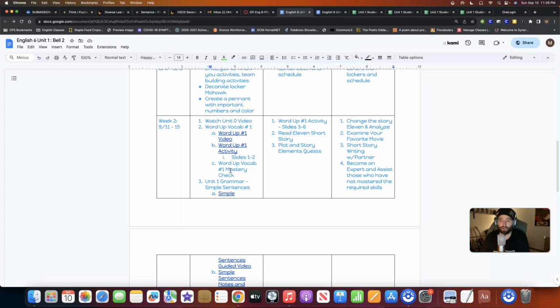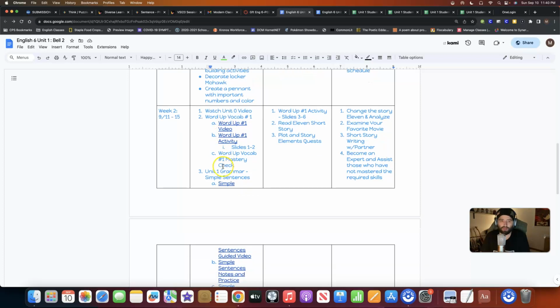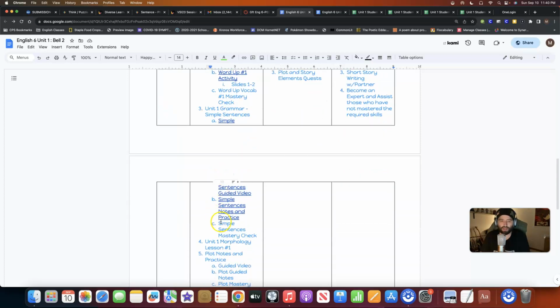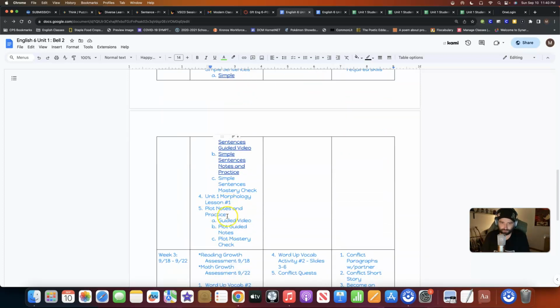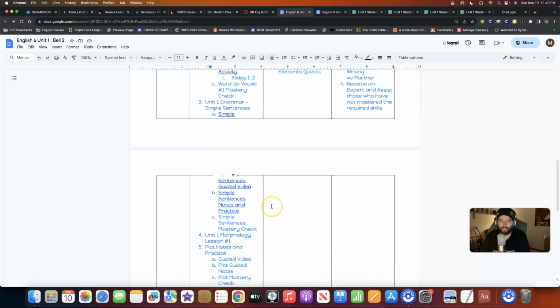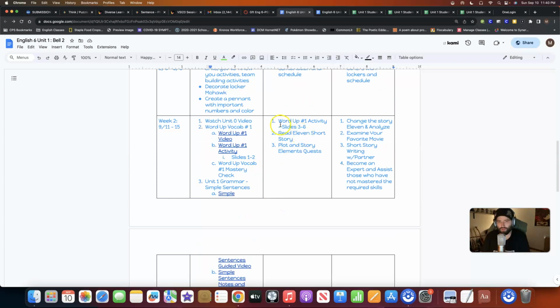Now, once you've finished that mastery check, that's when you would move to either more must-dos down the line or should-dos and aspire-to-dos. So if Monday we're going to do the Word Up and the grammar, then Tuesday through Friday we're going to work on plot notes, practice, and mastery check. And then from there we would move into plot activities that would be in our should-dos and our aspire-to-dos. So it's a lot to take in.